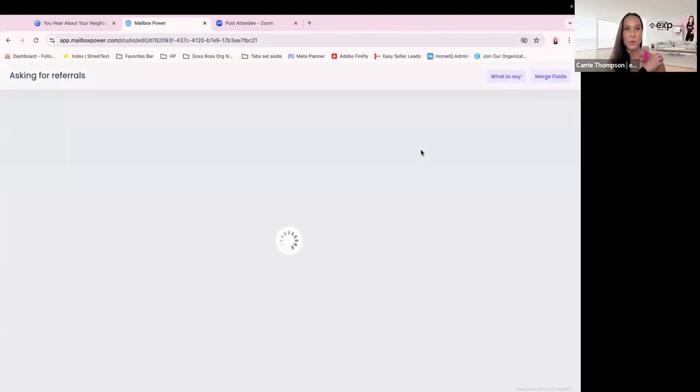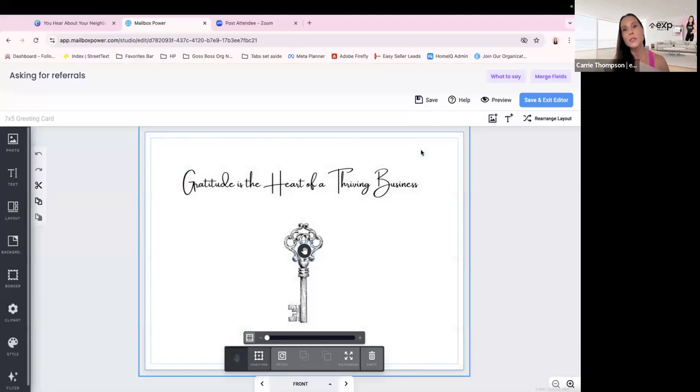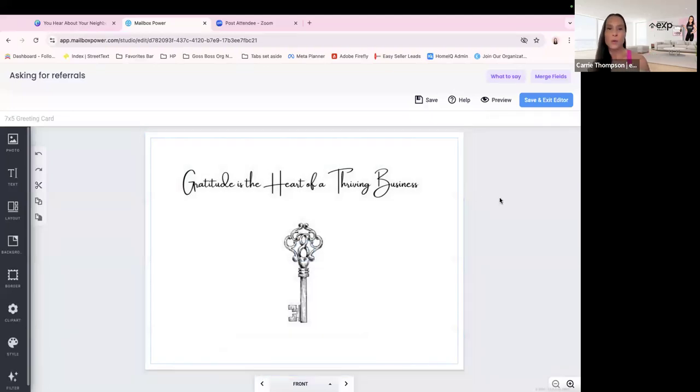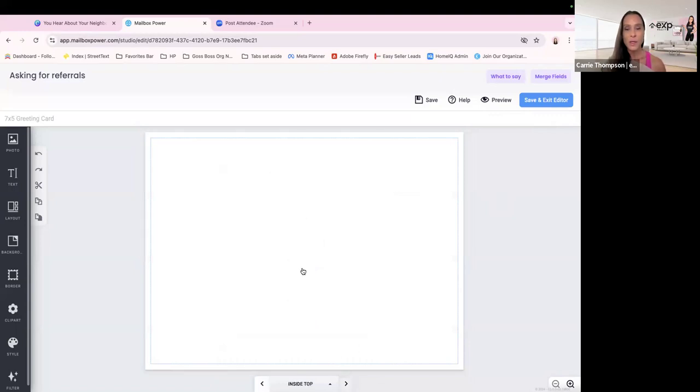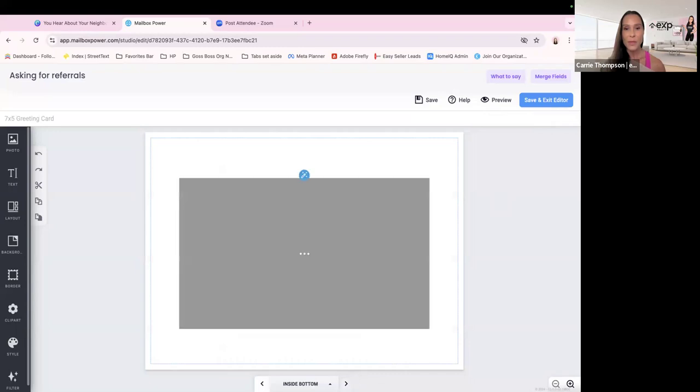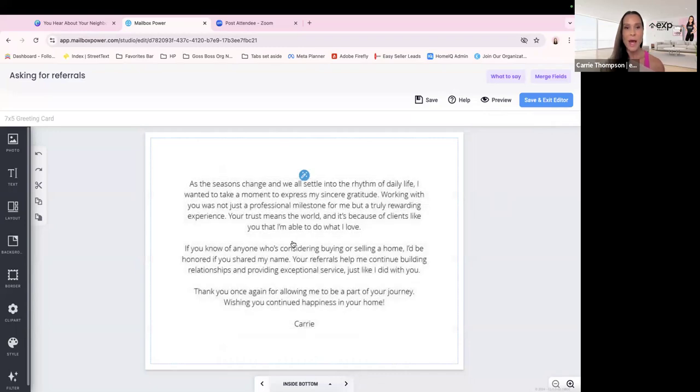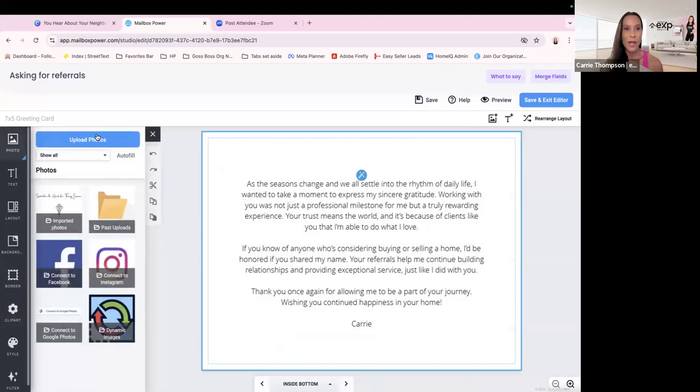I sent this one out to some past clients, and it's just talking about my gratitude to them. This is just the front, clean, simple. Nothing on the cover on the inside. And then here's the inside bottom. Quick little how much I appreciate you, I wouldn't be here without you type of thing. You can put in whatever you want here. You can come over here, change the background, put a border on, do some clip art, or just completely make it in Canva and then come here and upload it.